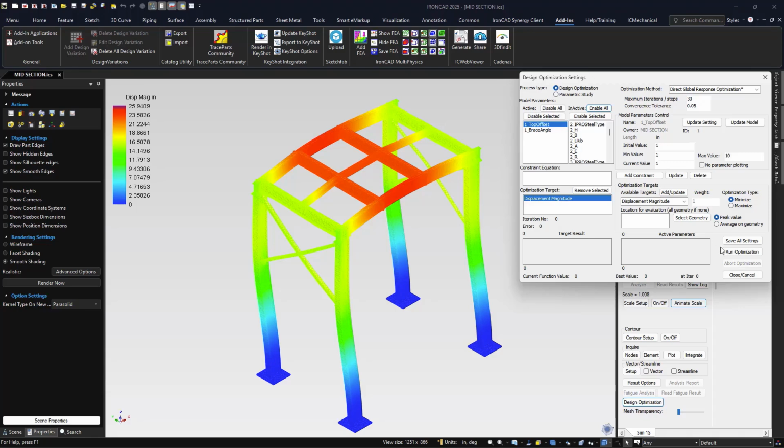So what I'm going to do is go ahead and run this optimization and let it run. It takes about six minutes to run, so I'm going to speed it up a little bit, and then we'll come back to the results and show you what the optimization result came back with. So let's go ahead and pause this for a second, and we'll let that run.